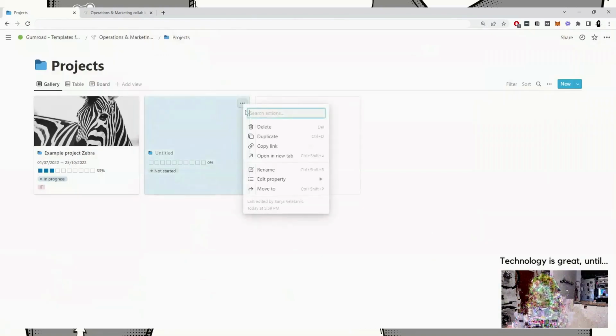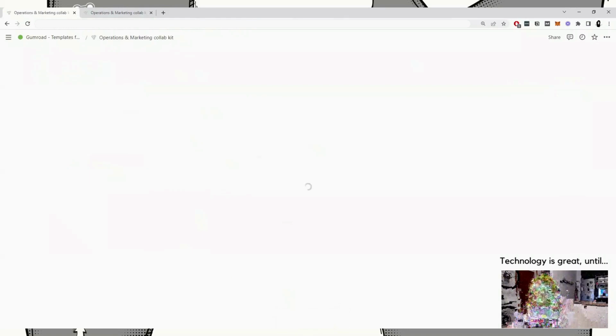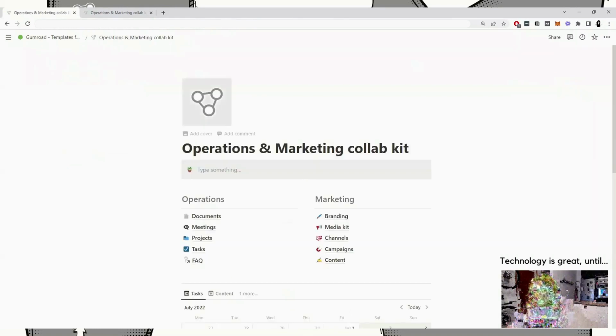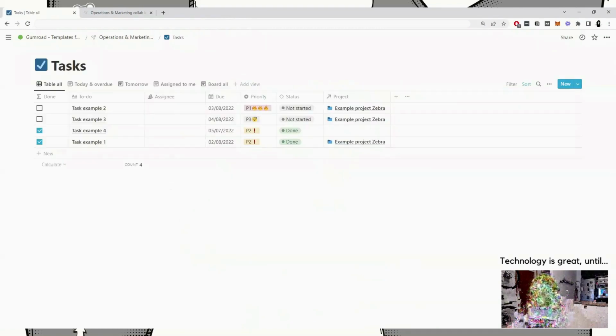Okay, let me just delete this one. And those were projects. You already saw some tasks there. And this is basically the tasks that are coming from this master database for tasks. So here's a nice table overview that you can start with.